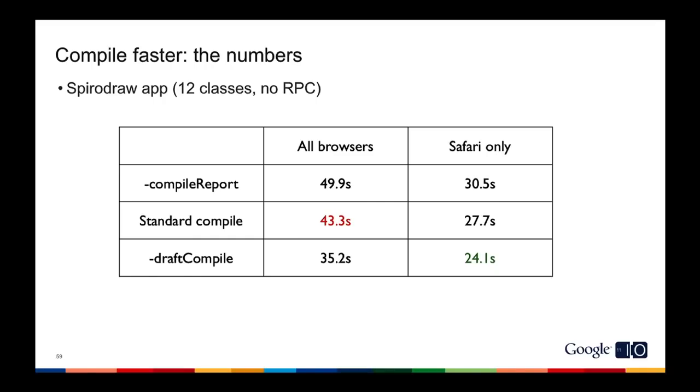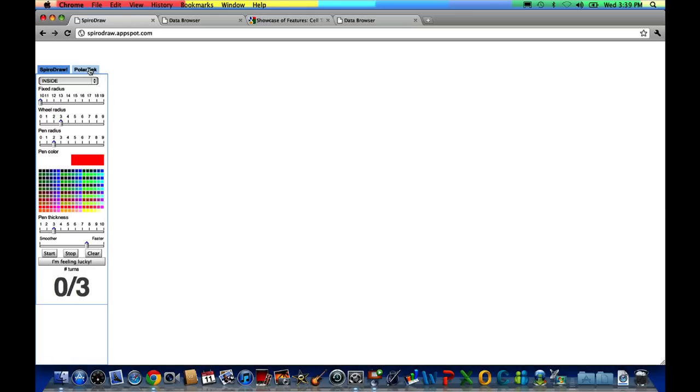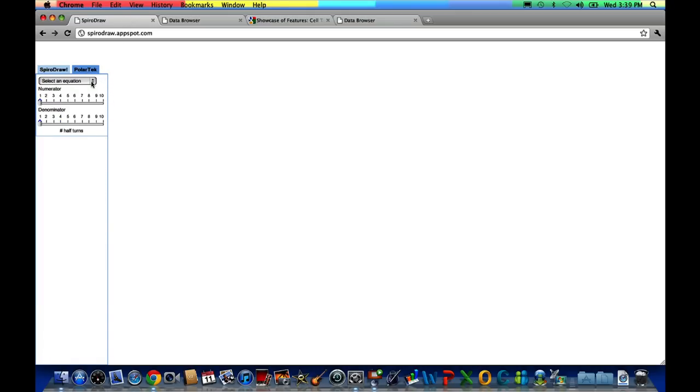Okay, so I've put together a simple little app, and this is where I do my eye candy demo. It's just got 12 classes, and I ran some different numbers. So let me just show you the app first so you can see a little bit what we're dealing with. It's called SpiroDraw. I like math, and I like polar coordinates. It was one of the things that got me into programming on the Apple IIe in 7th grade.